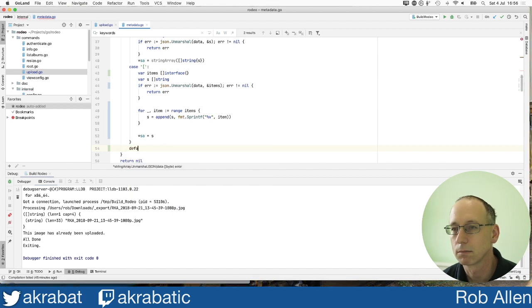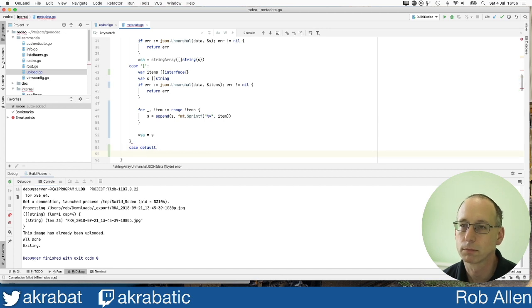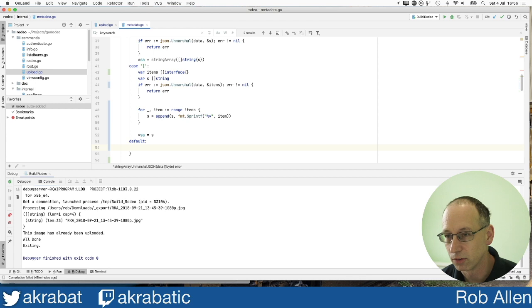No. Case default? Oh, inside the string. Probably not case default. Default sounds more likely. I think we need to do var.